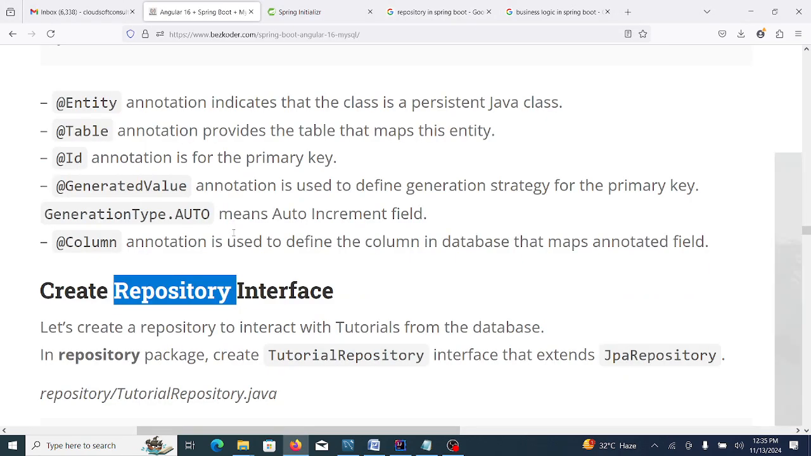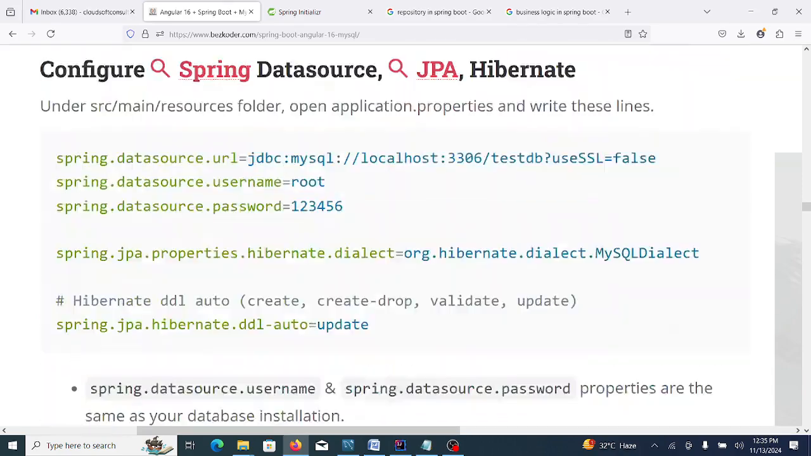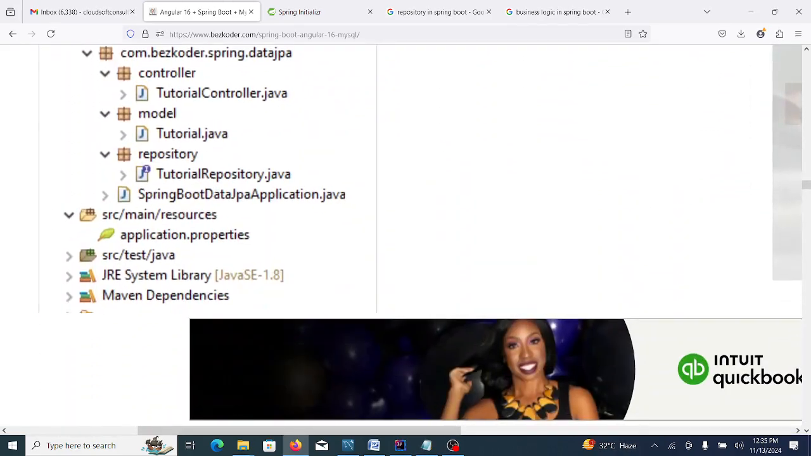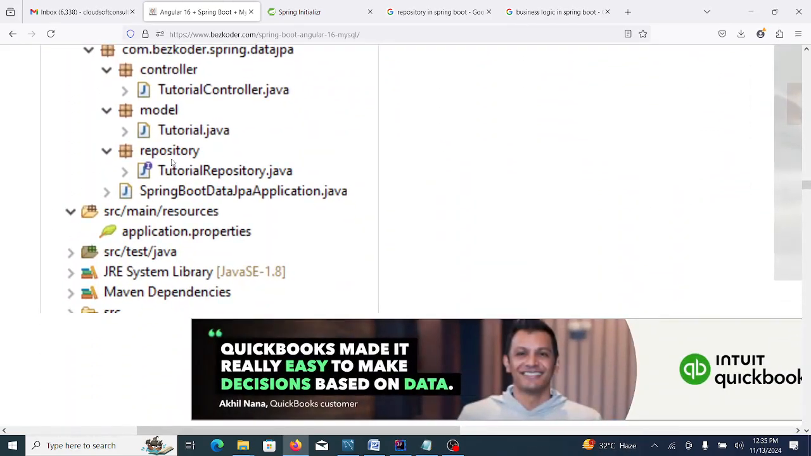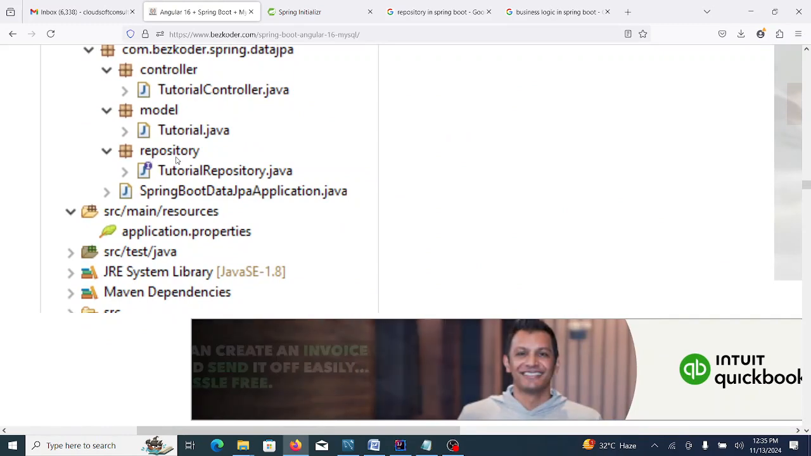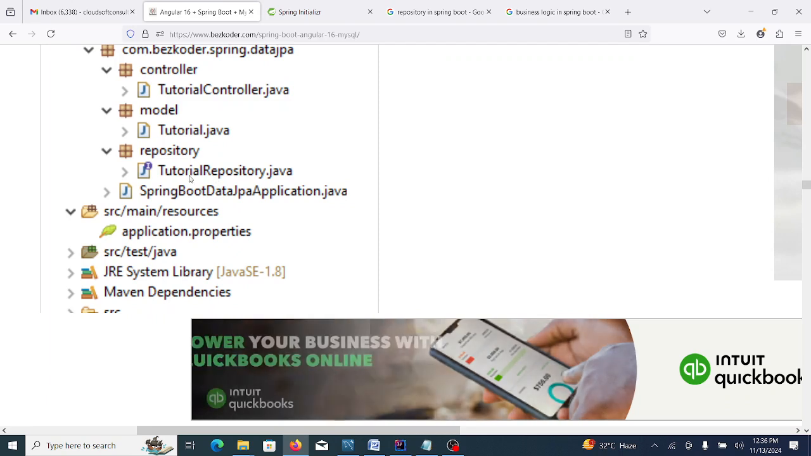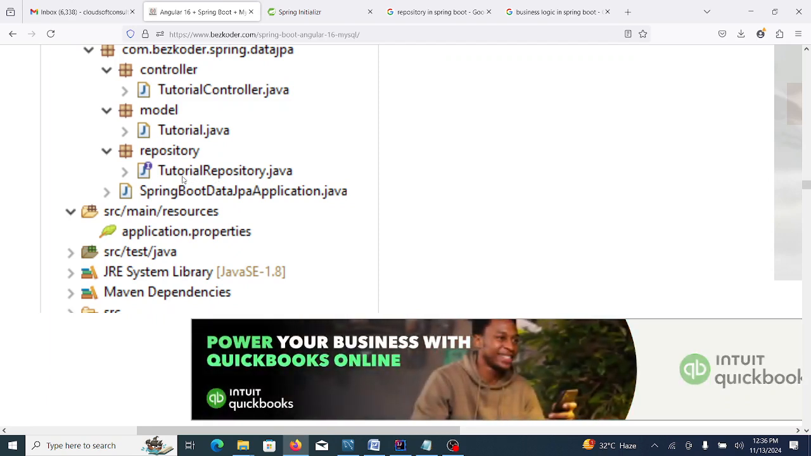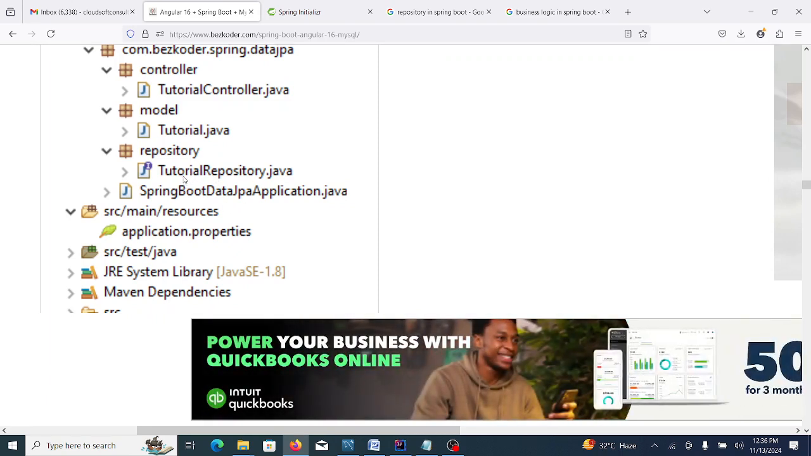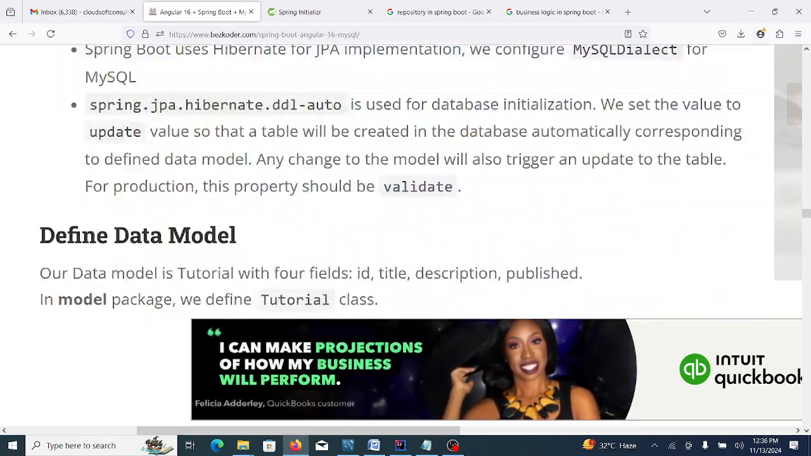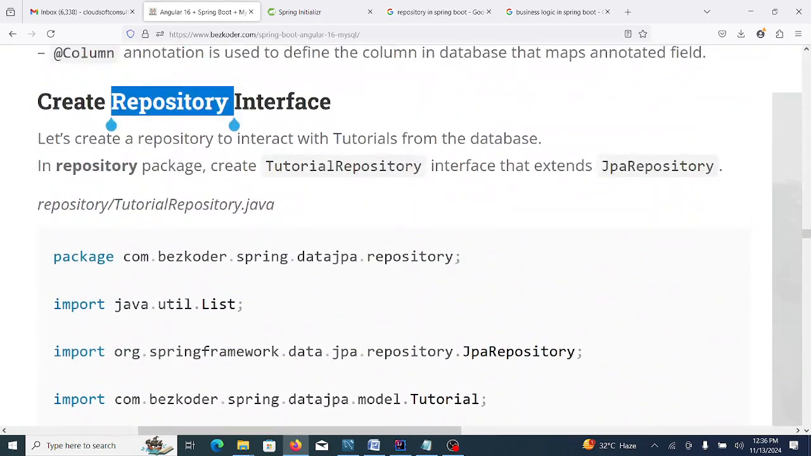Please, if you want to understand what happened, go back to the structure. This is the structure, and can you see a package here called repository? Then you create a class called what? Tutorial repository. But this class is an interface, it's not a class. Can you see I here? It is not a class. Okay? So that's what we do.